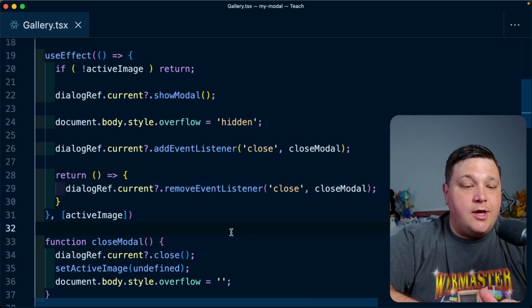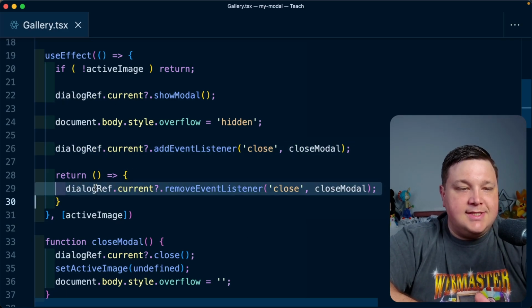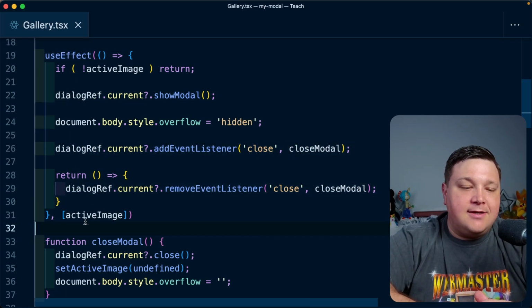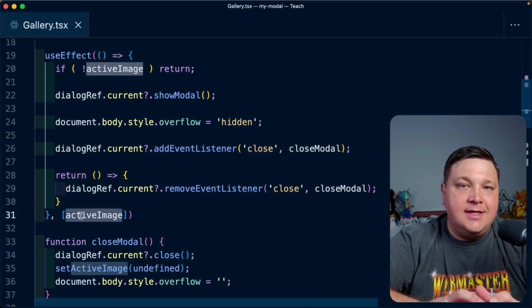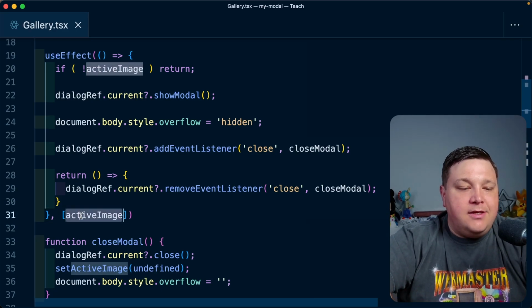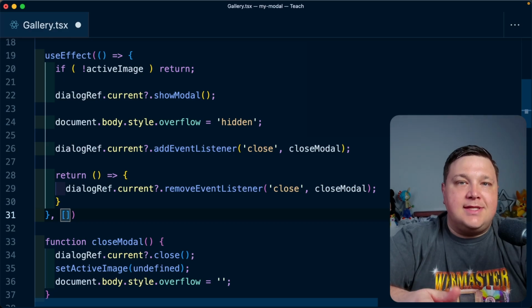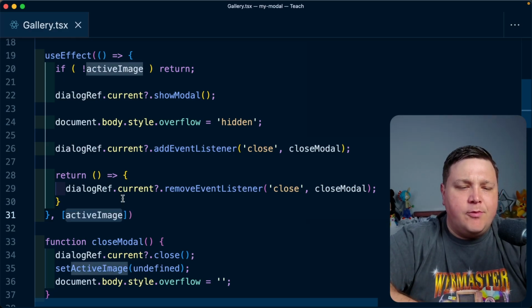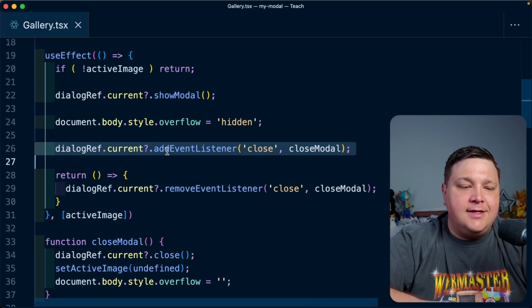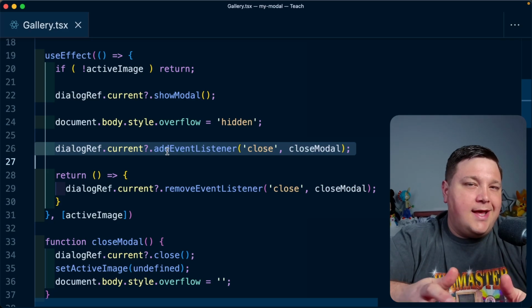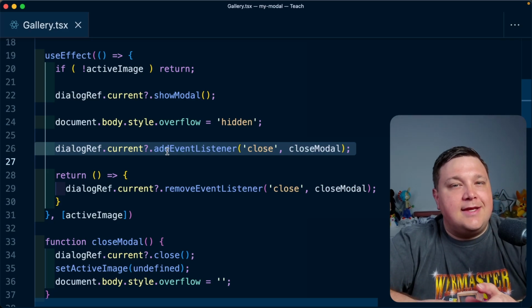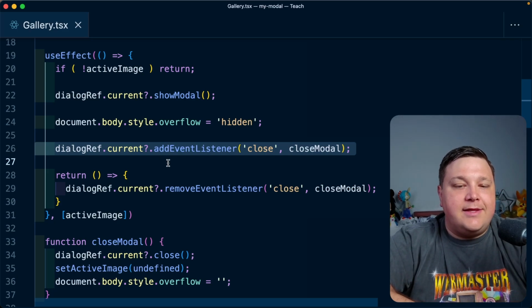Now, one thing to quickly note is you might have noticed that we're doing this inside of the same useEffect that has our active image as a dependency. If you think about it, traditionally you might use an effect with no dependency in order to set your event listeners, but we really only need this event listener if we have an active image. So why not just save some browser resources and set it only if we have an active image, which is exactly what we do here.